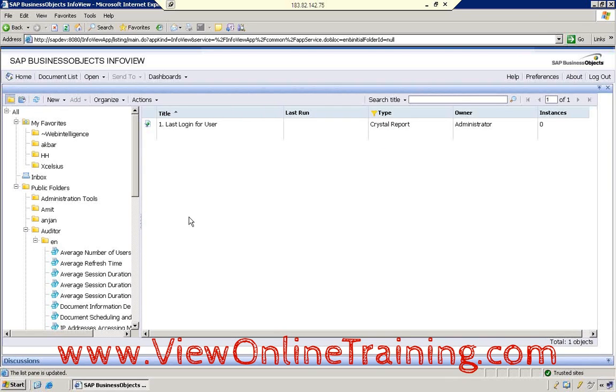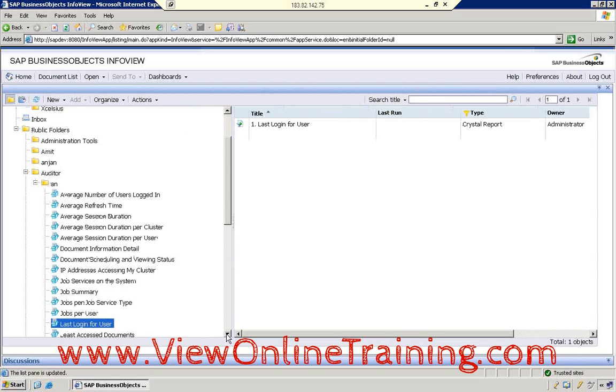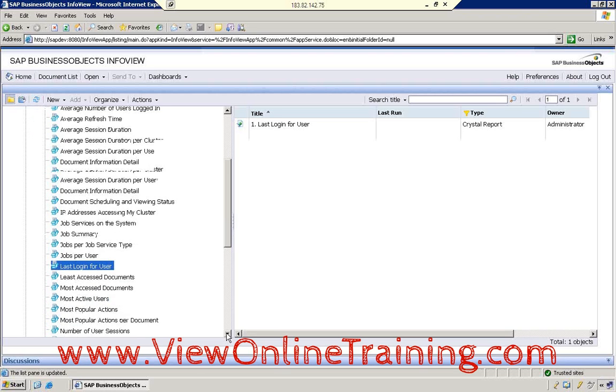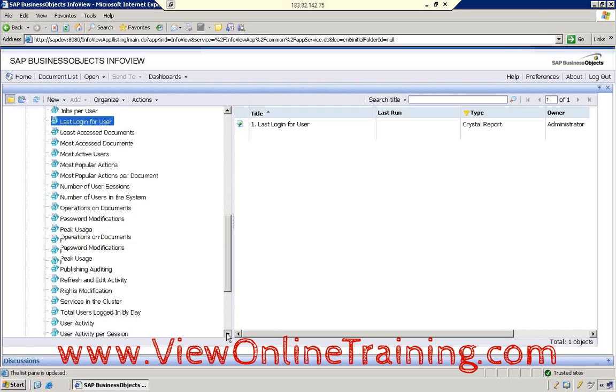If you want to see how many users there are, what the different documents are that have been run, what the last login time for a user is, and what the last refresh time for a document is, these are some sample reports. You can go and see this.